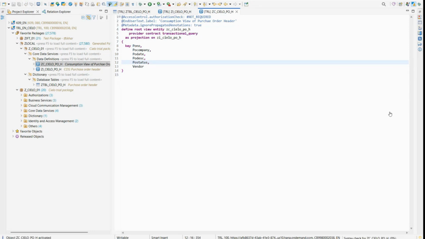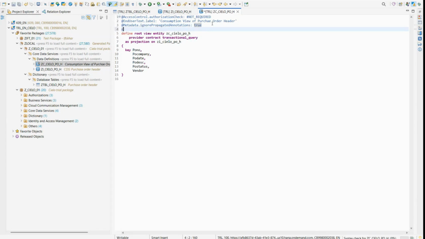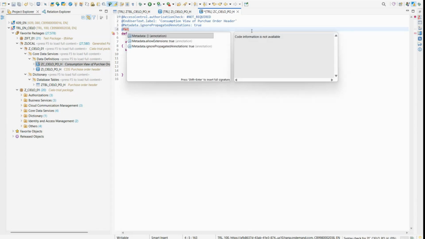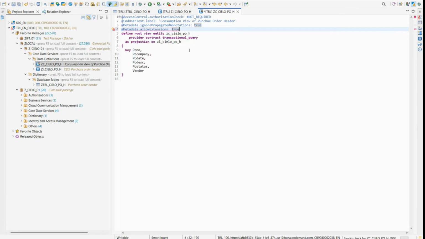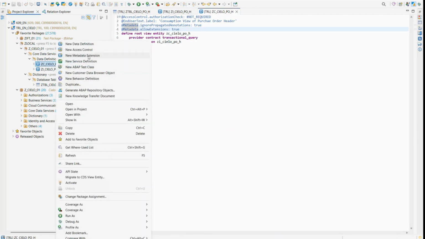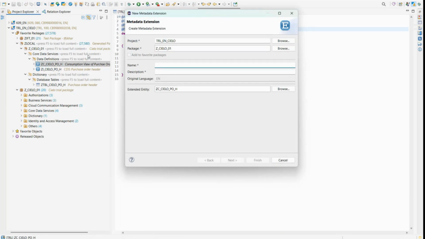Now we have to create a metadata extension and also create the behavior. For the metadata extension, we know one annotation we need to activate: metadata extension true. Then activate. Right click. Metadata extension.